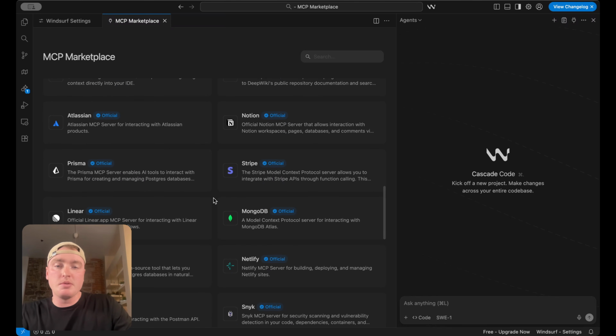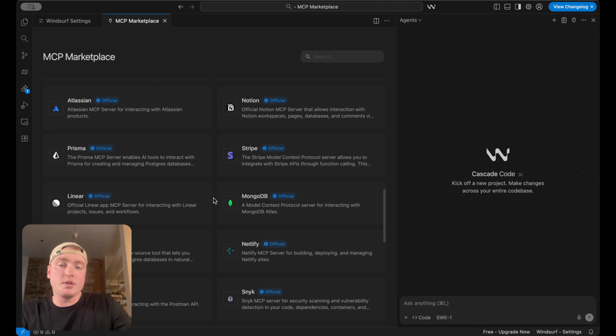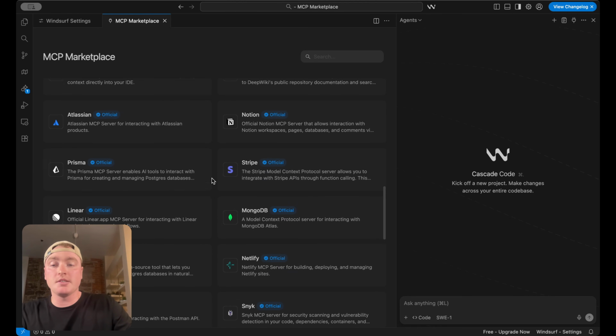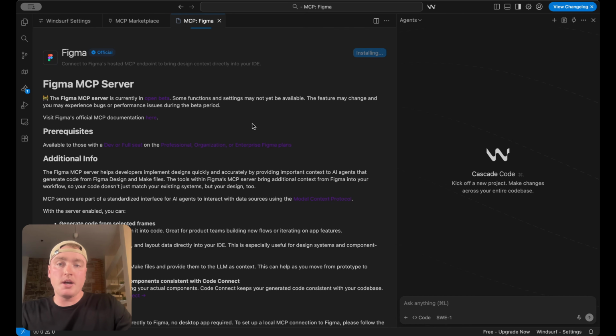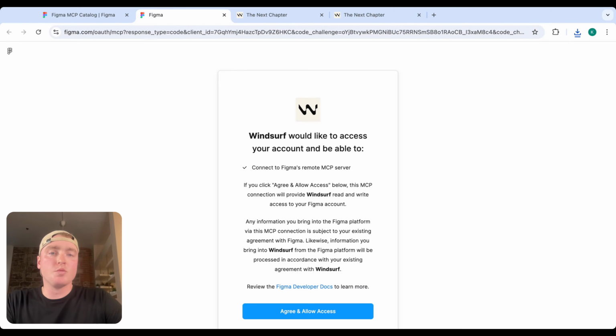So again, if you're a little bit more technical, there's other more technical tools on here like MongoDB. Stripe is great once we get into payment integrations and stuff like that. But anyways, we're going to hit Figma and then simply choose to install the Figma MCP. It's very similar to what we saw with Cursor, it opens up a page inside of Figma like this, Figma on the web.